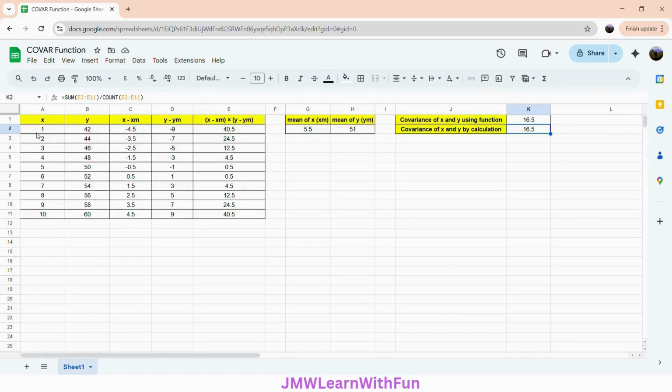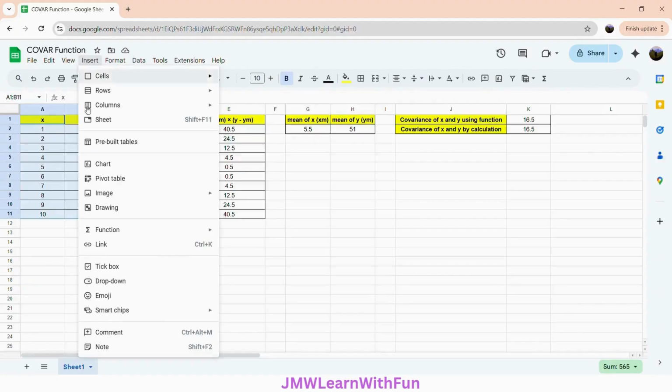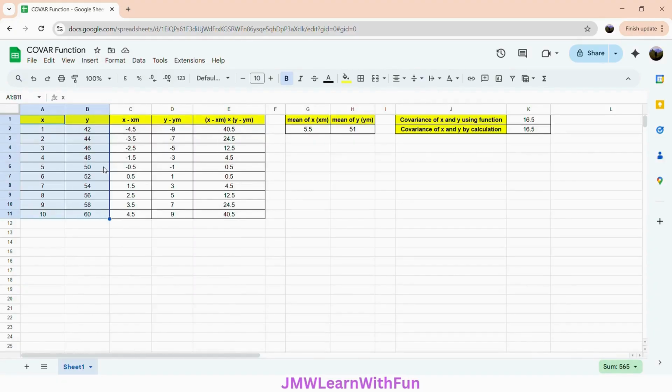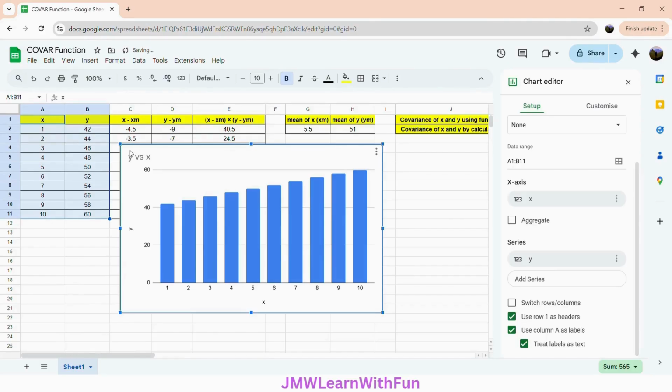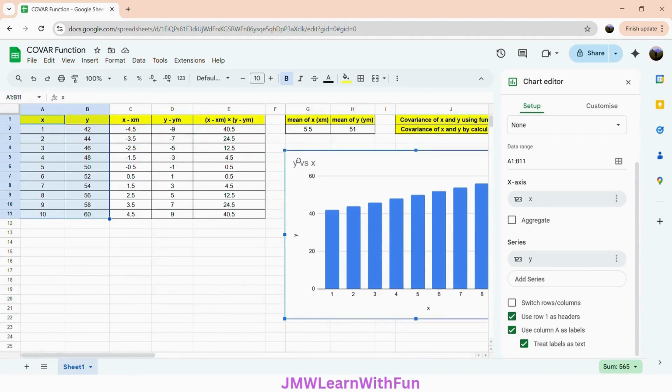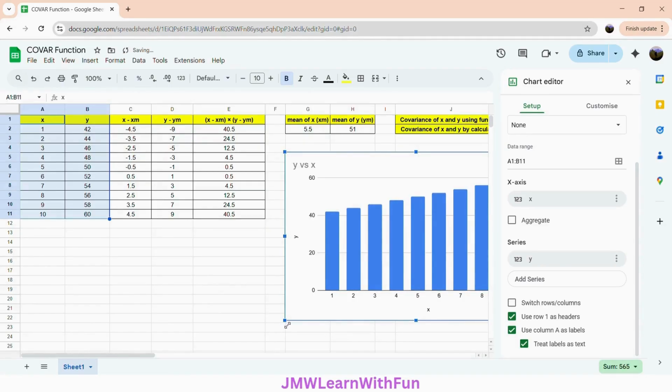Now, if we want to check how these x and y values vary with each other, we can create a graph or chart. So we will select the x and y values, then we will head to the Insert tab, and we will click Chart. Let's move this chart a little. Let's make it smaller.